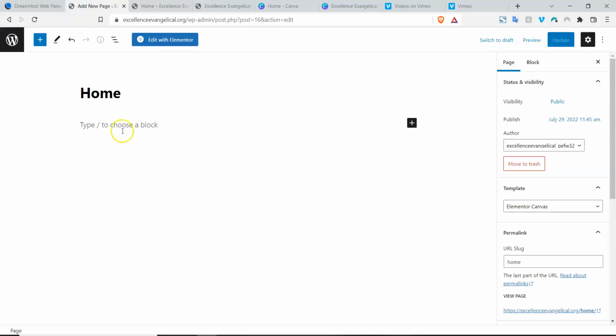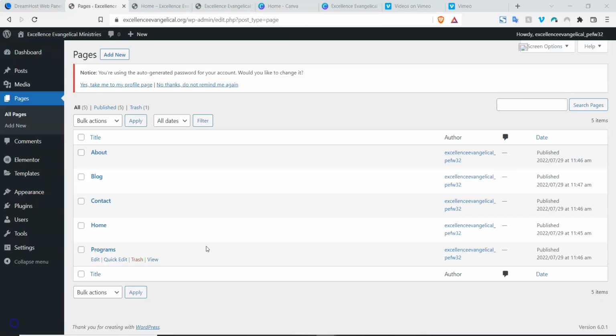So I'm going to quickly do that for all other pages. This is home. I'm going to create about, programs, blog, and contact, and the template is going to be Elementor canvas. Let me quickly do that and then we continue. So in just a few minutes, as you can see, I've created the 5 pages that I want.